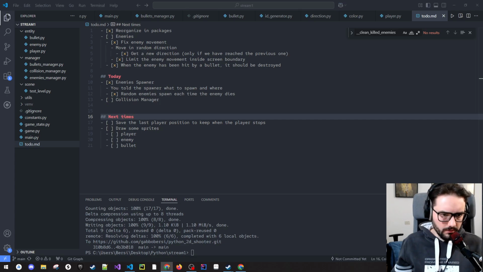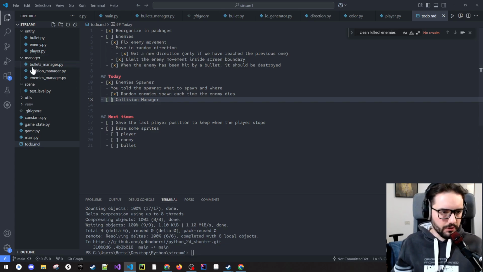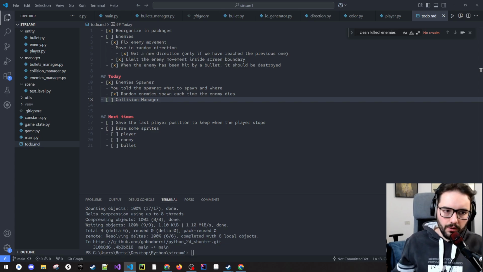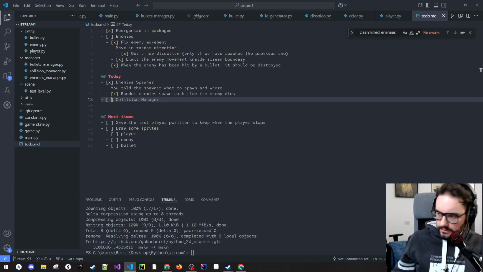Now we have the collision manager. By the way, our collision manager is not actually a collision manager. It's just a class that we can query when we need to know if something is colliding with another something.